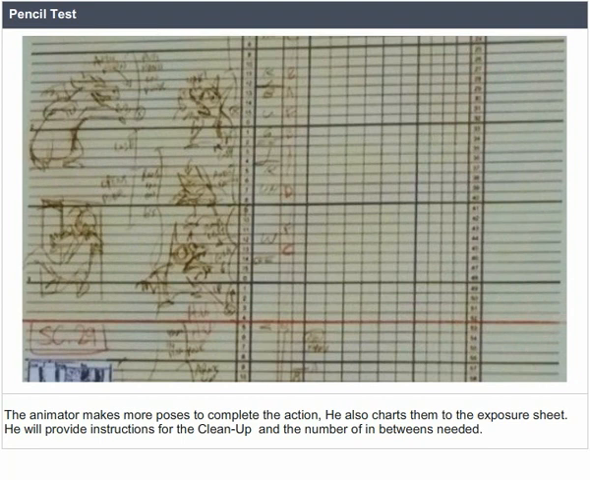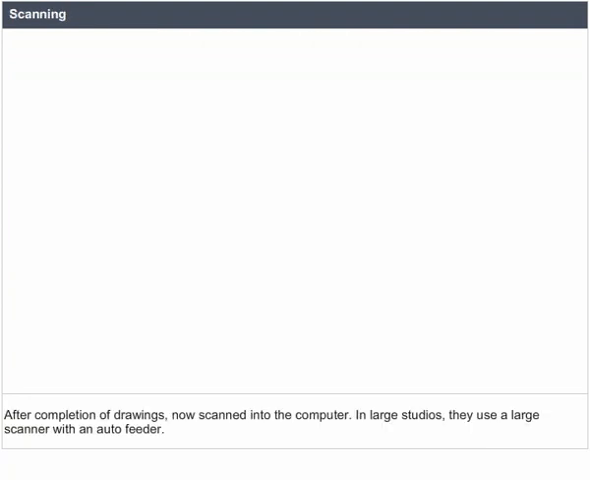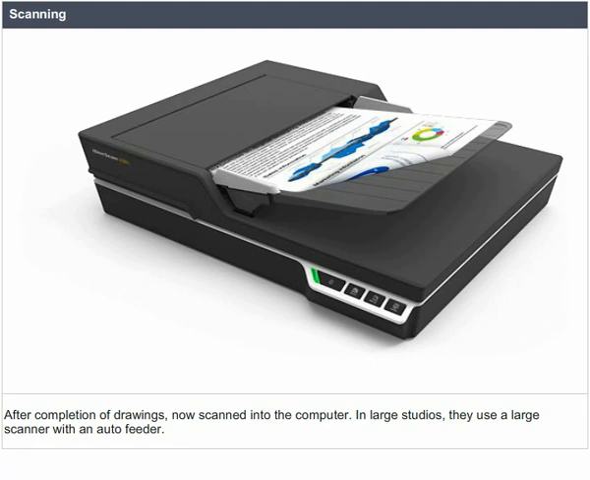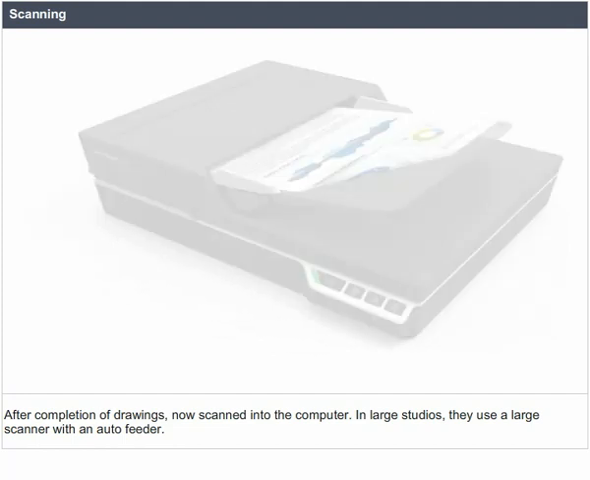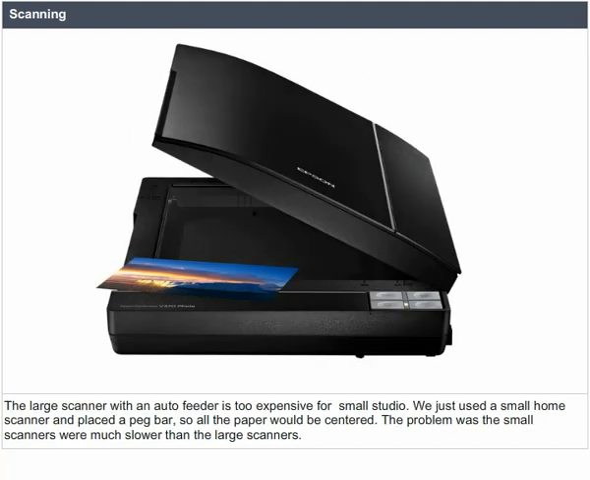Scanning. After completion of drawings, they are scanned into the computer. In large studios, they use a large scanner with an auto feeder, but it is too expensive for a small studio. We just used a small home scanner and placed a peg bar, so all the paper would be centered. The problem was the small scanners were much slower than the large scanners.